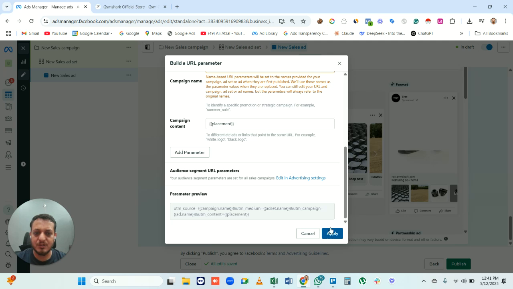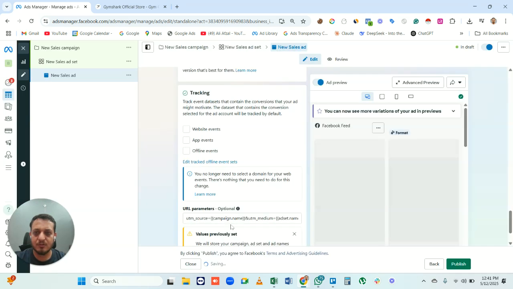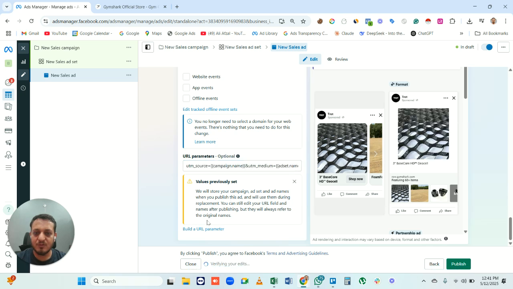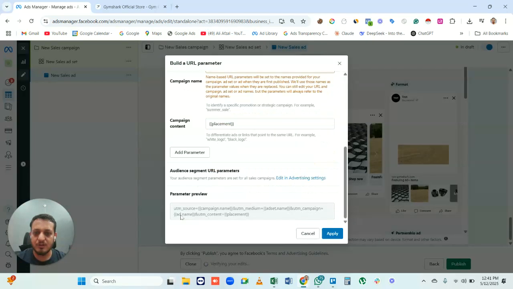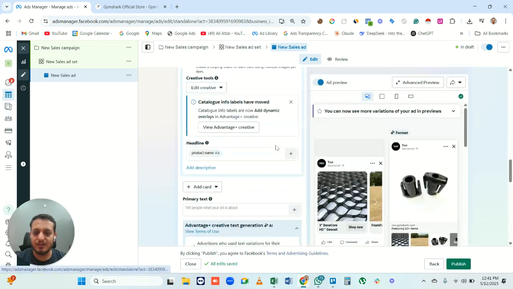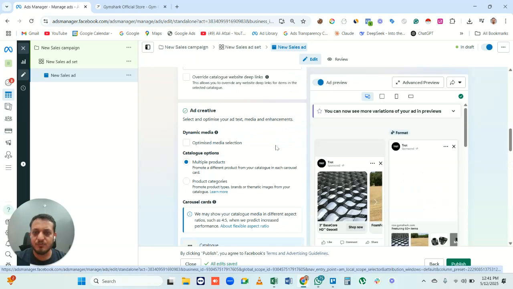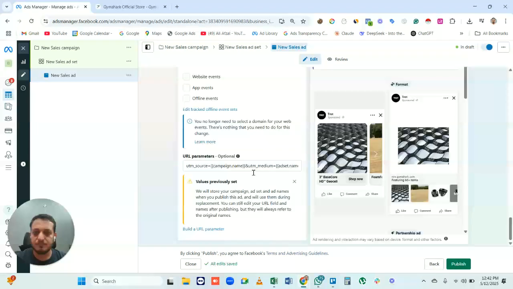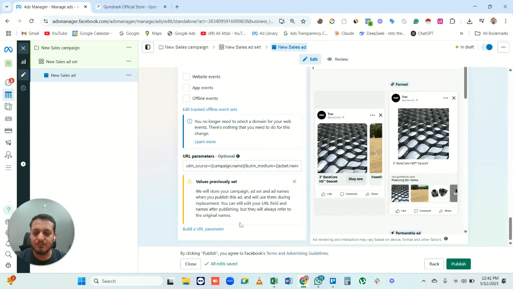And what I'm gonna do is simply apply it. And my URL parameter has been made properly, as you can see. If I click on it again, it's showing my URL parameter has already been made. And over here, for the purpose of this video, I have added Gymshark's website. So once I publish, I'm gonna see at my Google Analytics and at my Shopify dashboard from which campaign, which ad set, which ad, and which placement I'm getting the purchases from. So hope you get the idea.